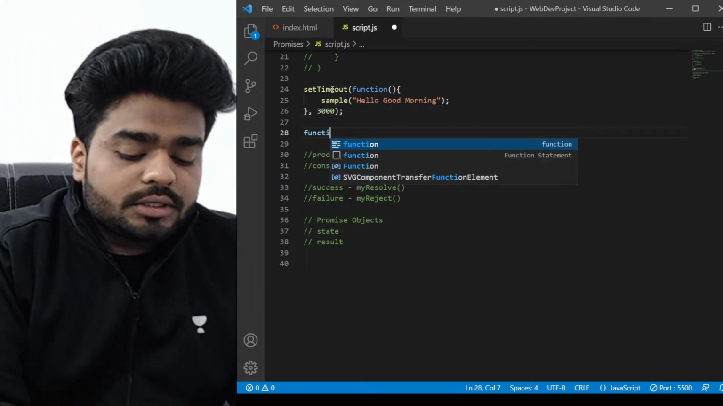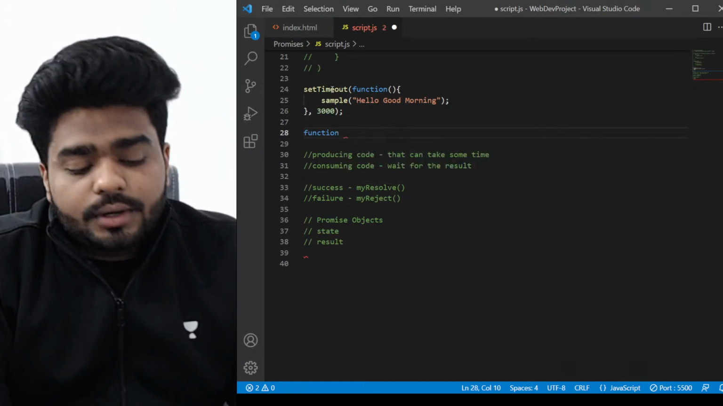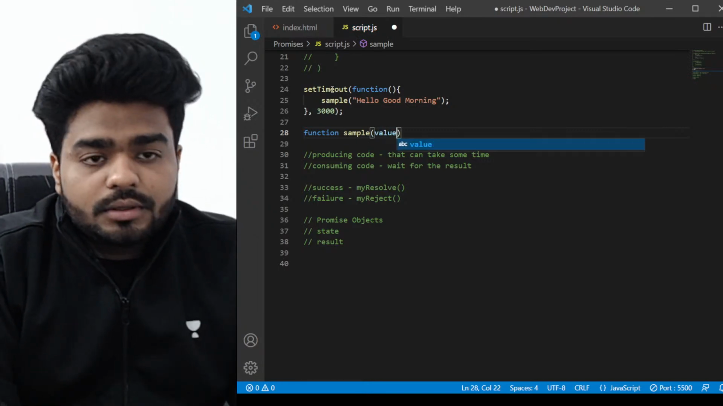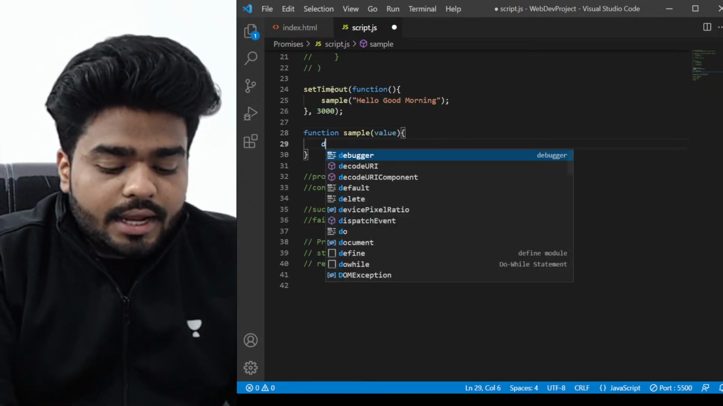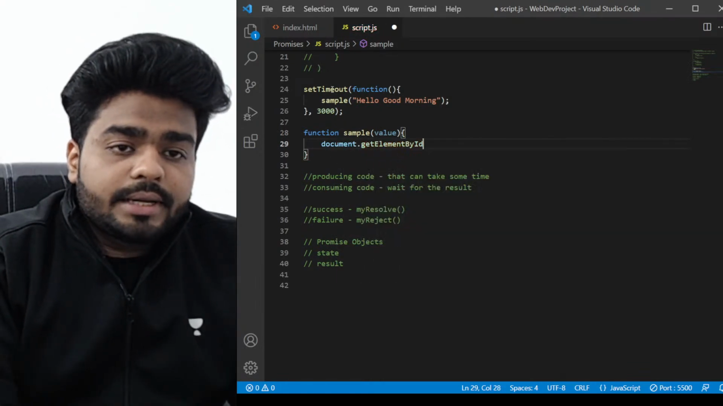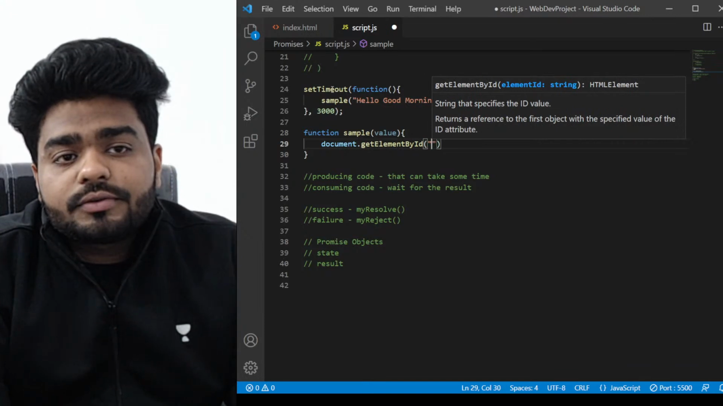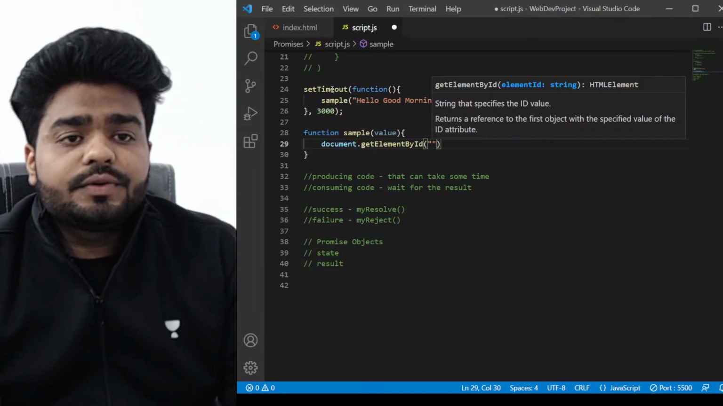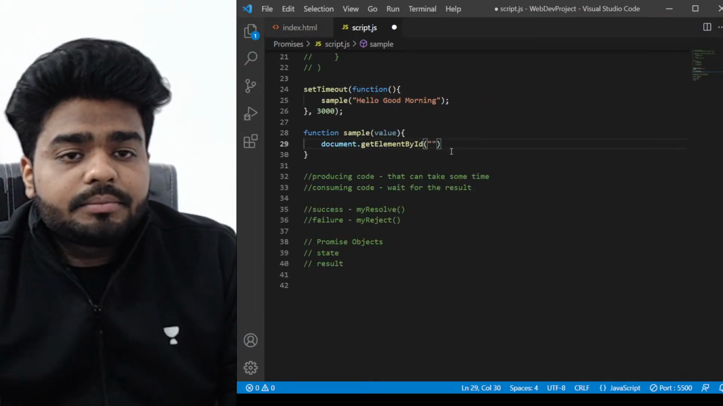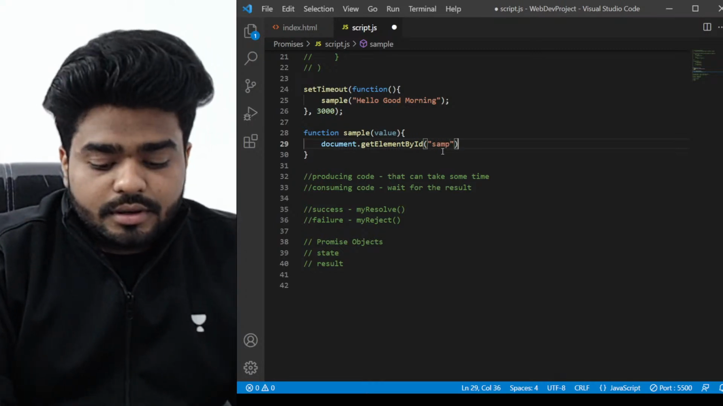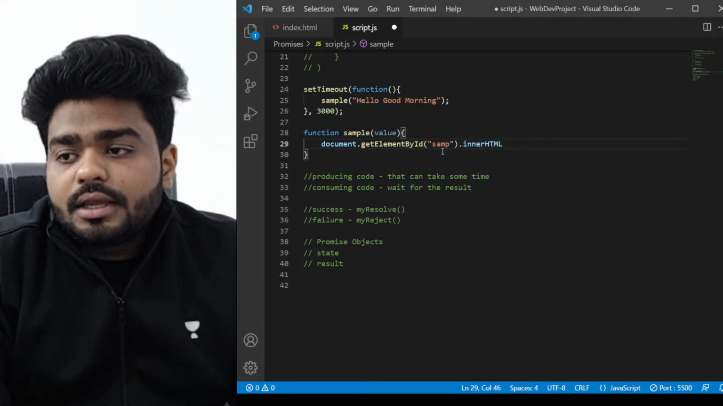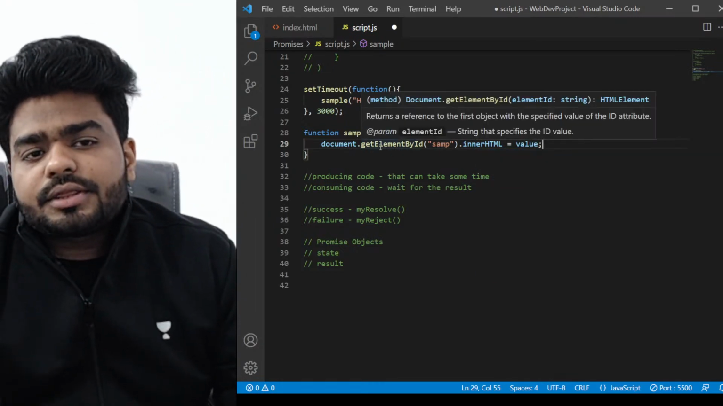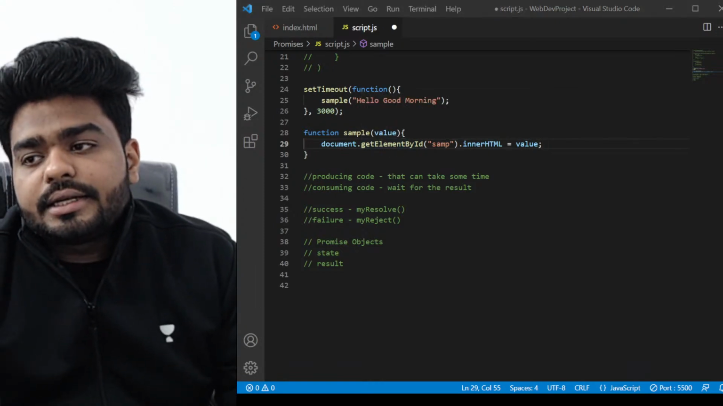Now I'll be writing out the function which I have written already there. Here I'll be passing the value, because that's the value which it will take, and also I'm going to print it. So document.getElementById, and what was the id given there? samp, and dot innerHTML, and here I'm going to have value. Now this is a very simple example. There is no promise used here, and it's a very easy example.